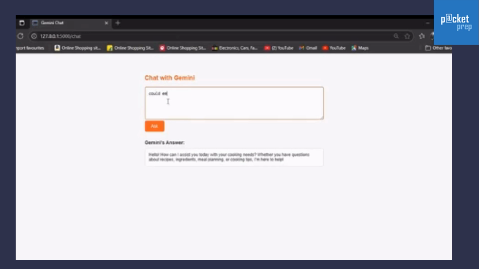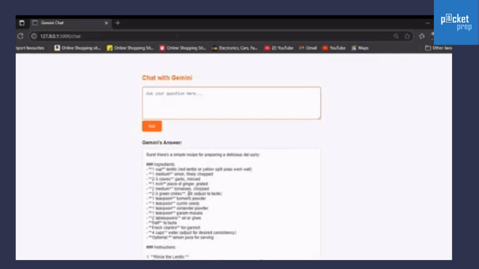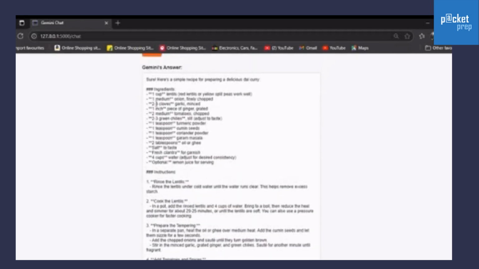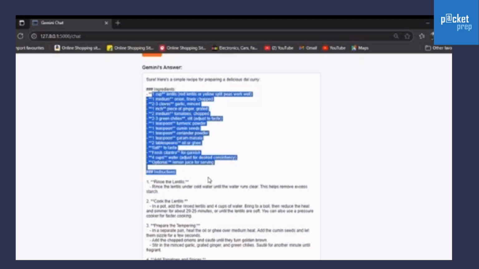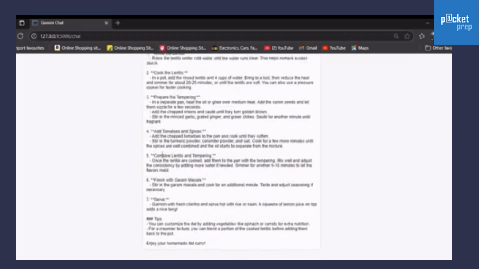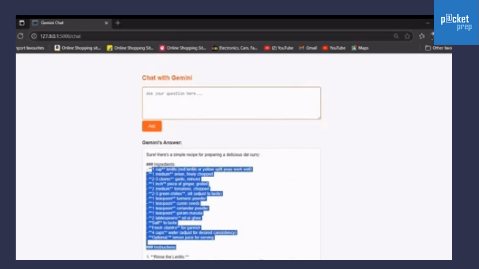Please help me how to prepare the dish. Just wait, it's taking time for loading. Yeah, these are all the items. You can display how to use the ingredients and instructions. This is the entire detail. This is how to use the chatbot.